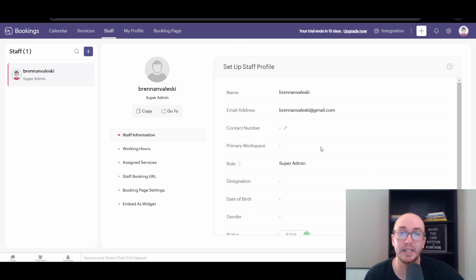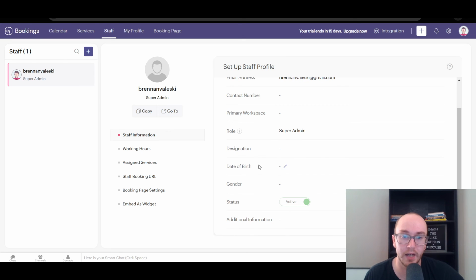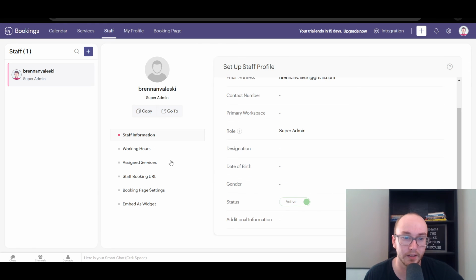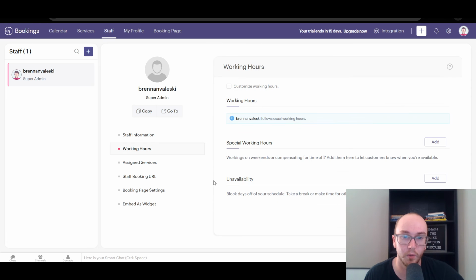You do also have the staff list here, so you can go in and add staff information as far as the contact numbers, emails, all that kind of stuff here. If you want, you can also edit the working hours of specific people. If people have special working hours or if they're going to be unavailable, you can easily add in the working hours unavailability here so that things are automatically blocked out.